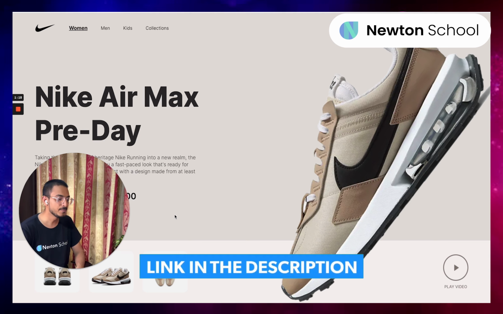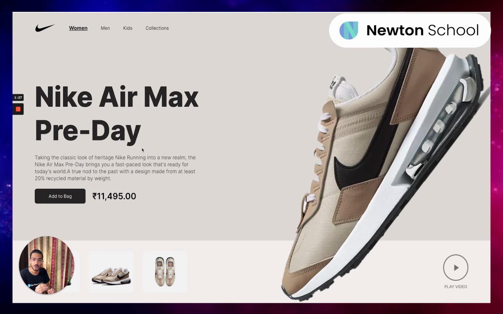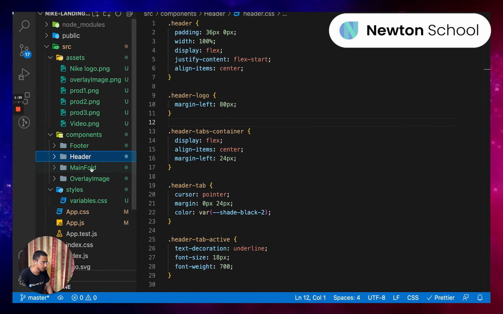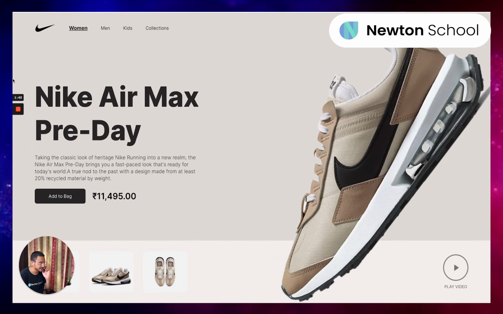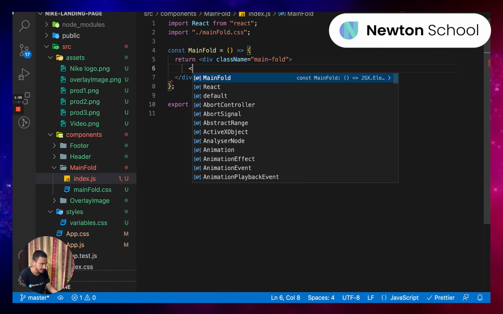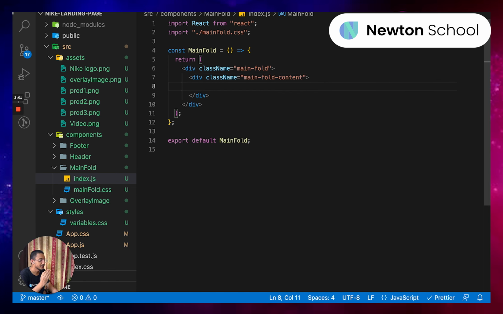Now let's get started with the rest of the section for our Nike landing page. And let's get started with creating the Mainfold section. So to create the Mainfold section, I'll close the header part, and inside the Mainfold, as you know that I give the first class name same as the file name that I have. So this will be Mainfold. If you will notice that this entire thing should be wrapped inside a div so that I can move it accordingly. So the first thing that I need here is a div, and I'll call this Mainfold content. Inside this, I have a title, I have a description, and I have a button and the price.